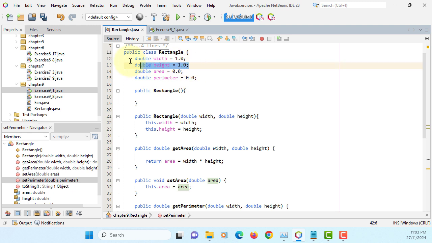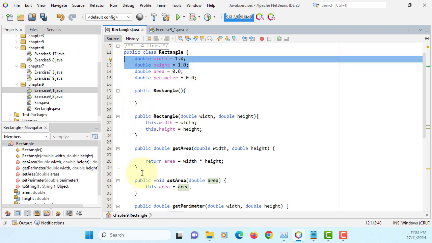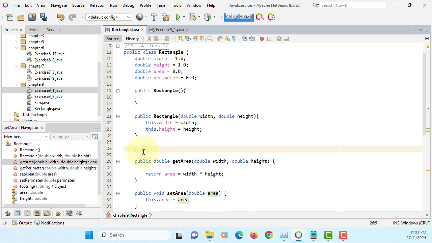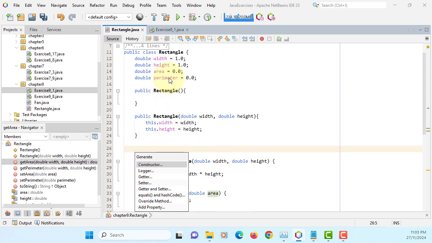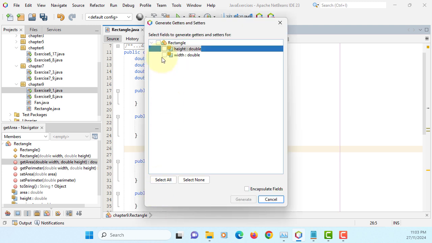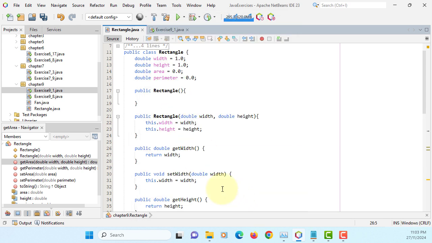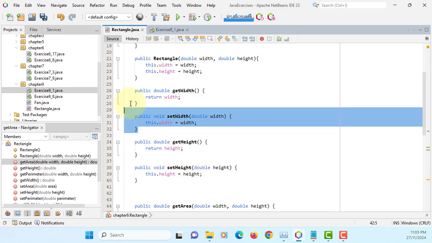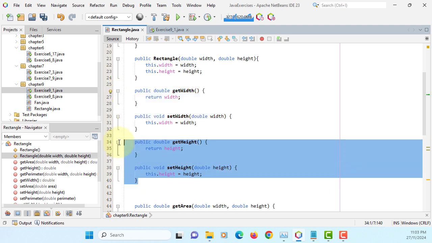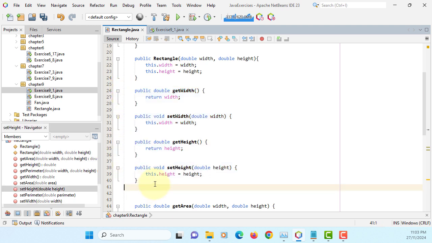You can go up to add two more additional data fields, width and height. Let me just add it after the constructor. Insert code. This time I will select getter and setter. So we can have a pair of methods for height and width. Here you go, we have a get width and set width, and then get height and set height.